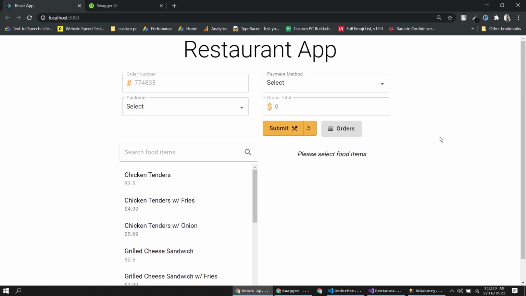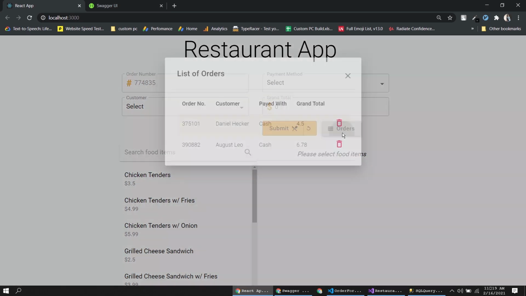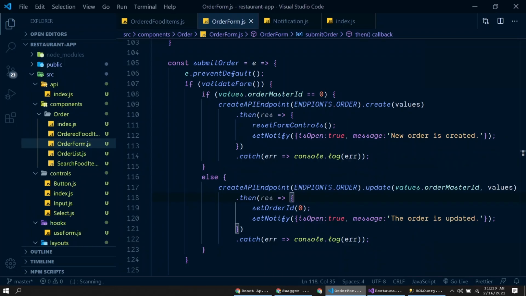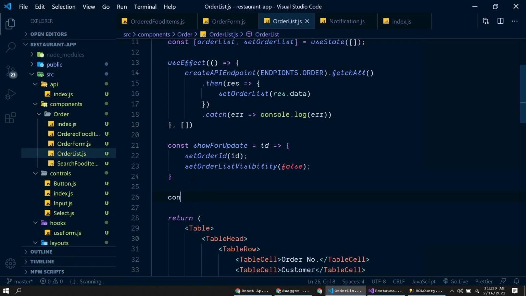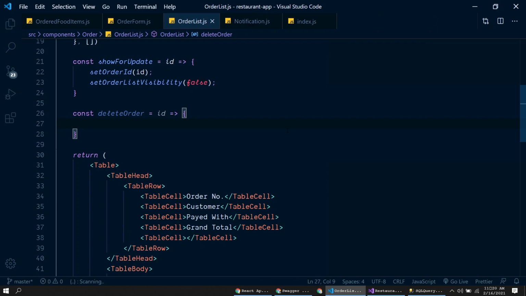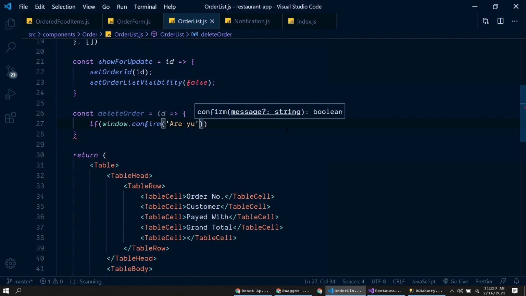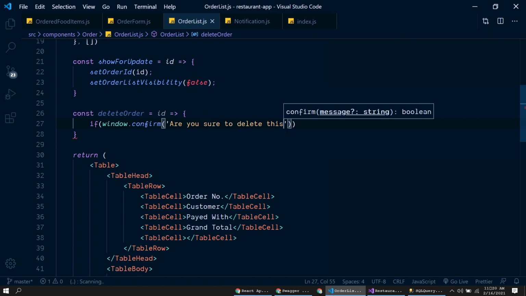Now we have to implement the final operation delete within this icon click event. So here we have the corresponding component order list. First of all, let me define a function for the click event, delete order. Into this function, we just need to pass the ID, order master ID. We have to implement a delete operation. So before that, we have to confirm the operation from user side. So window.confirm function can be called. It will open up a dialog asking whether you want to delete or not. Are you sure to delete this record?